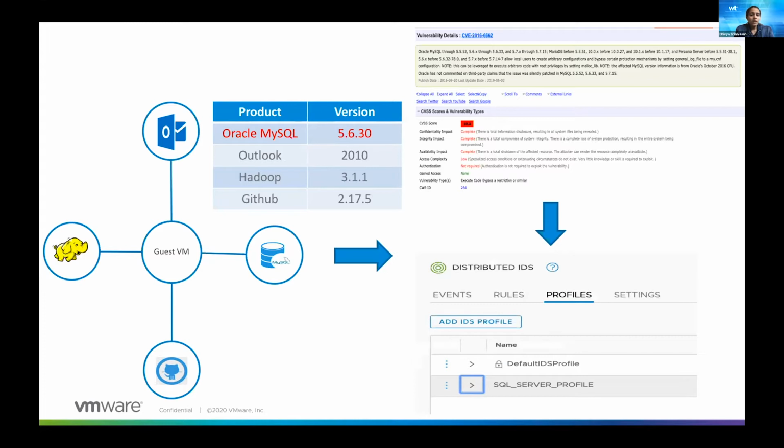What we see here is a list of apps installed on a guest VM. The host will periodically collect this information and send it to the manager. One of the applications we see here is Oracle MySQL Server running version 5.6.30, which is known to have a vulnerability. The screenshot you're seeing next to it is from the CVE website, showing additional details about the vulnerability itself, like which versions of the product are affected and what the impact of the vulnerability is.